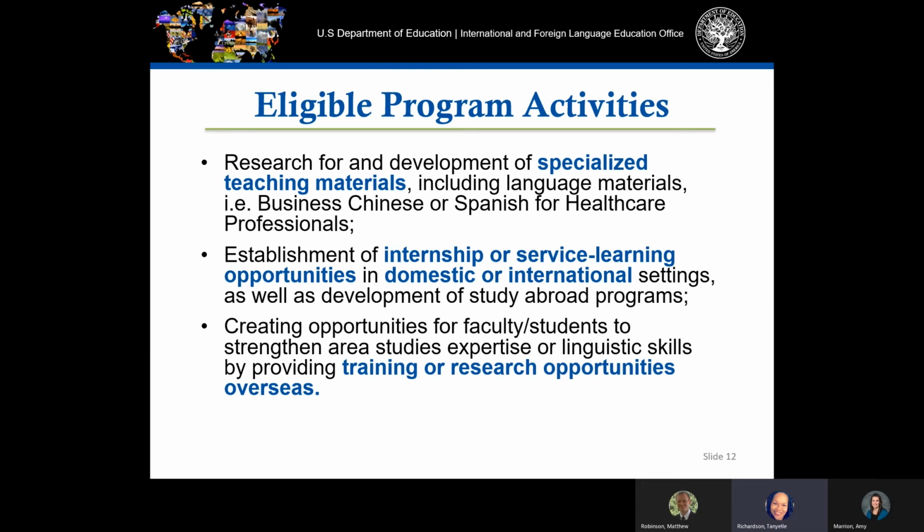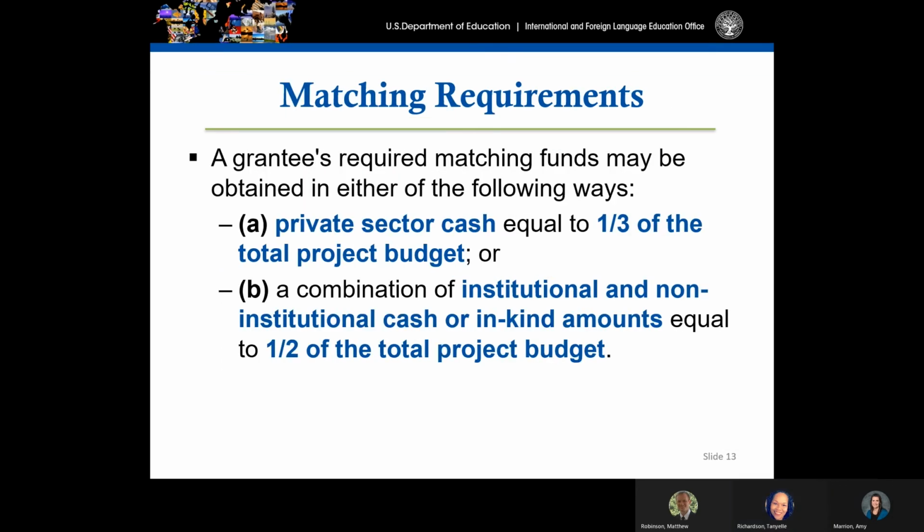A complete listing of eligible activities can be found in the application package, but of course, my rule of thumb would be if your program has some sort of international component married with another, for example, area studies type, or as I mentioned before, you can do interdisciplinary studies as well, then those are the types of projects and activities that we look to fund.